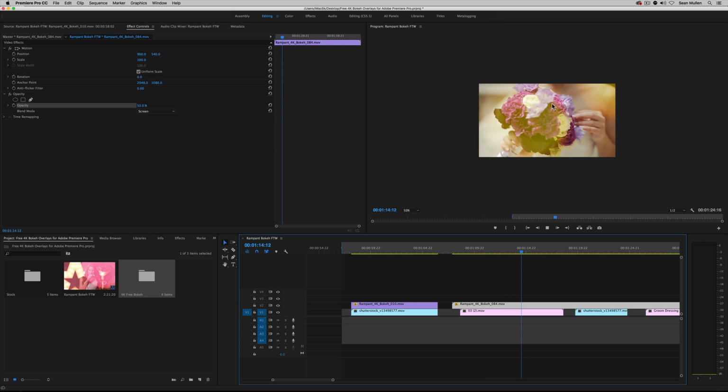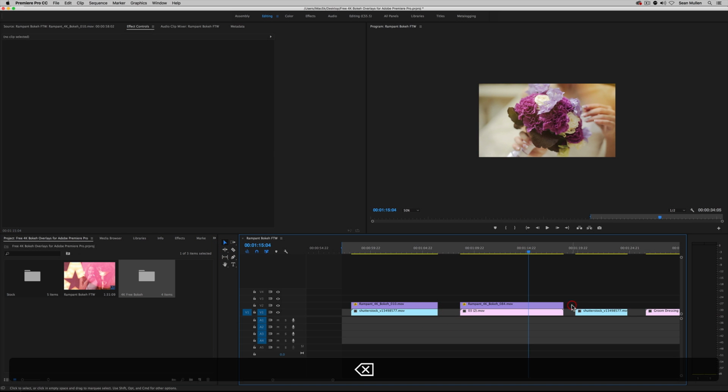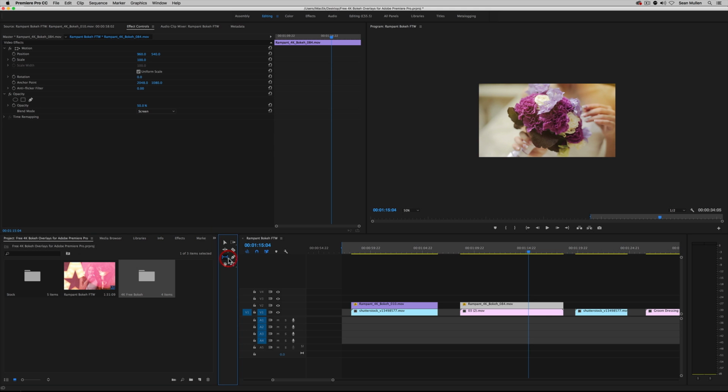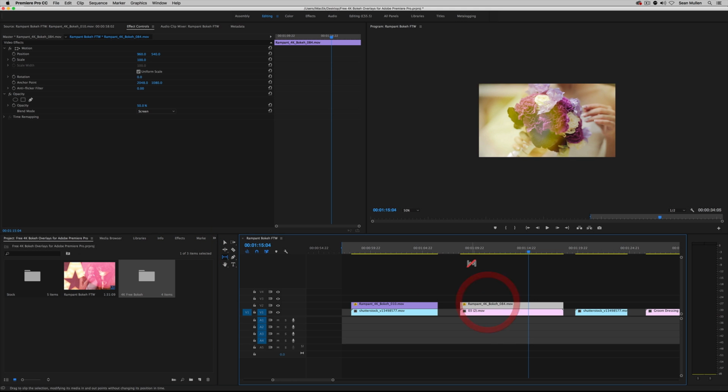But maybe it is, right? Maybe you're like, I just don't want that flash over the flowers, or I do. Whatever you want. Just go ahead and mark your endpoint right there. I'm just going to use the razor tool because it's just a different method than peeling, right? Boom, boom, right? Highlight that up. Go to your slip tool and just slip and slide.